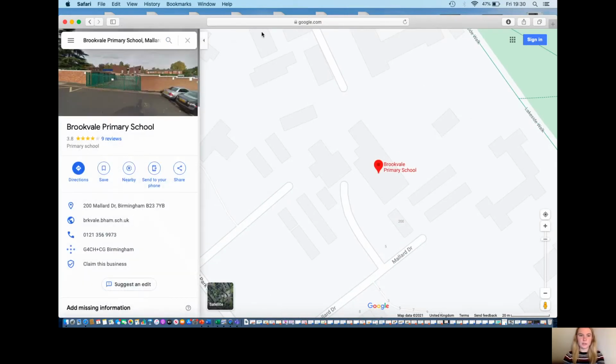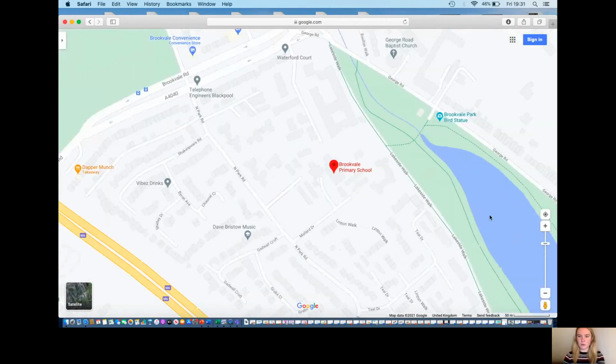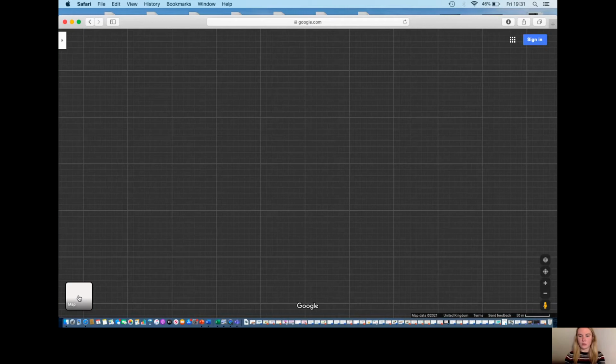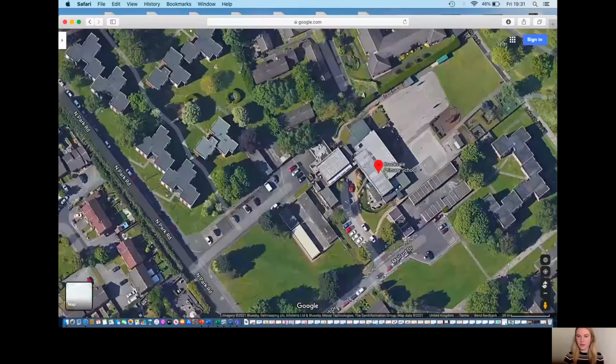Let's zoom out a little bit. Oh, I've zoomed in. There we go, so we can see the lake, we can see Mallard Drive, we see North Park Road, and there it is, school, which is shown with a point, isn't it? Like I said, they show locations on a map with a point. Now, if we want to see it like from the satellite images from space, you click that button, satellite, in the corner. Now there we go. There's Brookvale Primary School again, and there's the lake, and Mallard Drive, and North Park Road. Let's zoom in a little bit. There we go, there's our school.